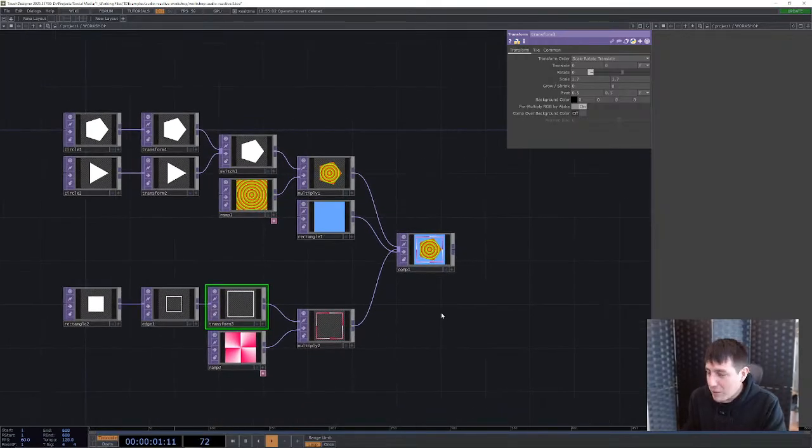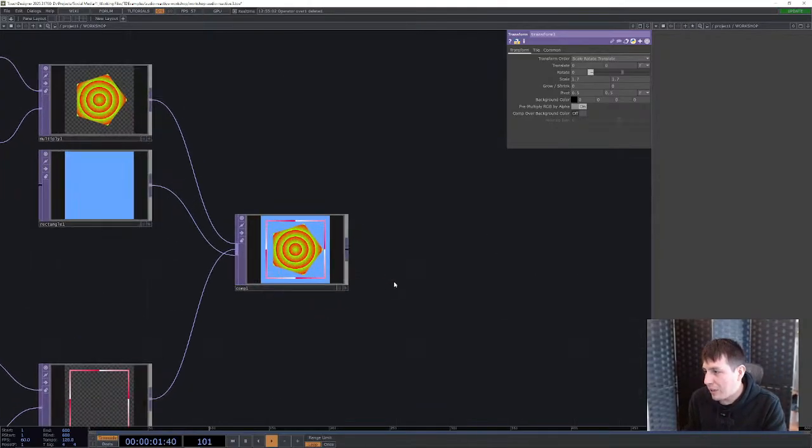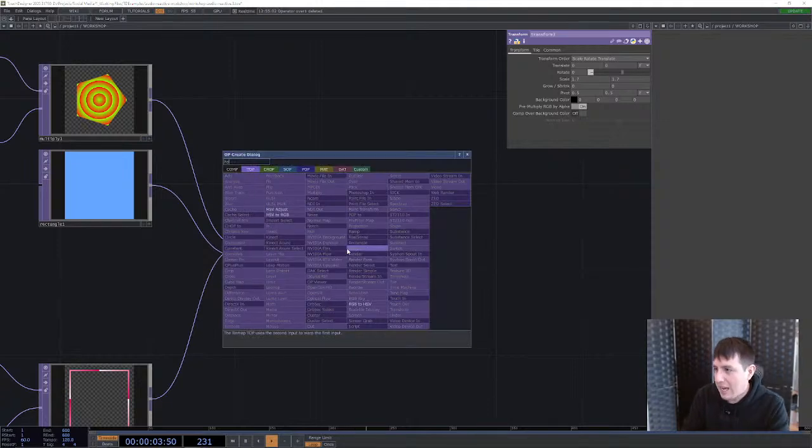Cool, we're almost done. Two more things I want to do here. The first thing is I want to add the ability to change the color of the entire composition. So to do that, after comp I'm going to add an HSV Adjust TOP.